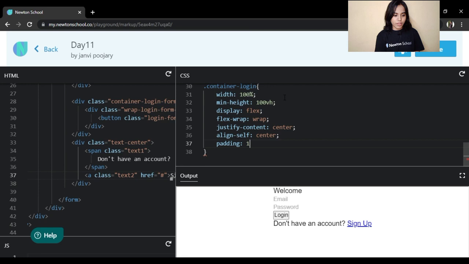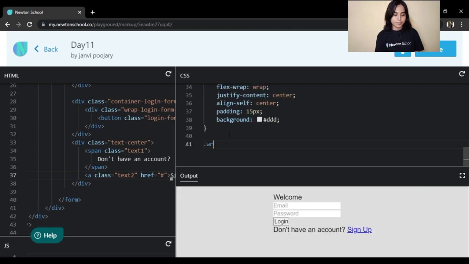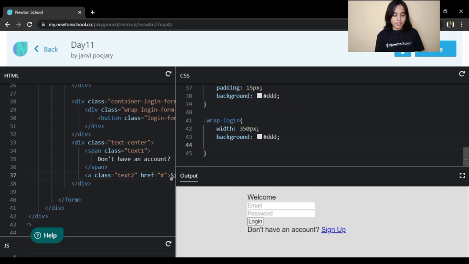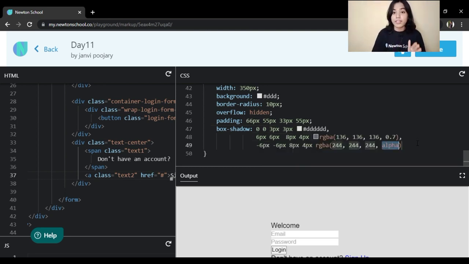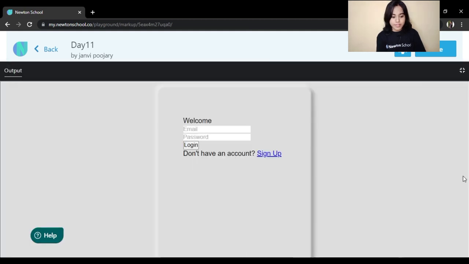And next we will give it some padding and background. Now we will target our wrap login. We will give it some width, background, border radius, and overflow as hidden, and we will give it some padding and box shadow. Now here my friends, remember in the beginning I said, in the introduction, that there is something which is a magic ingredient in making the Neumorphism UI, right? This is that magic ingredient, my friends. This box shadow is that magic ingredient. If you apply the same, you will see the difference. Just wait and watch, my friends.